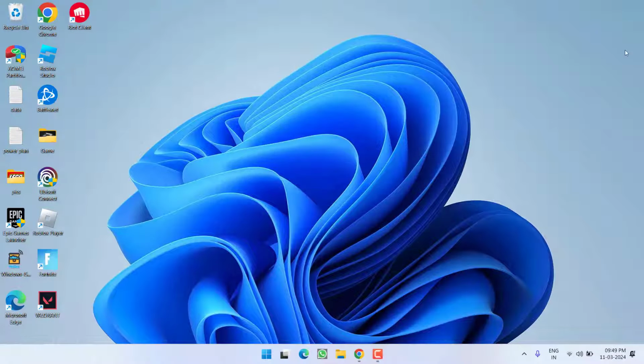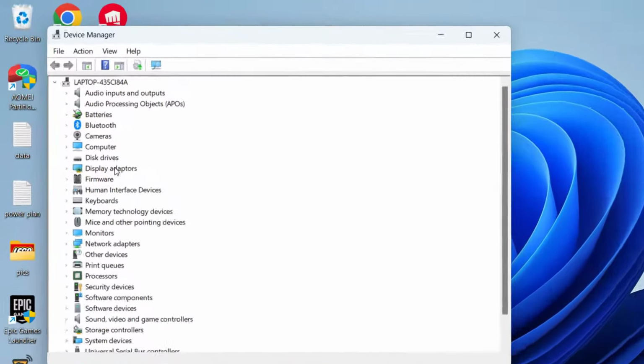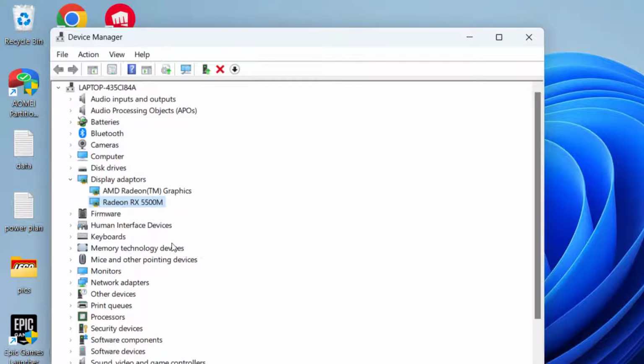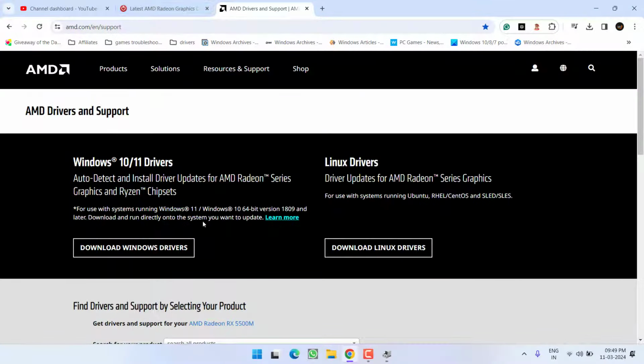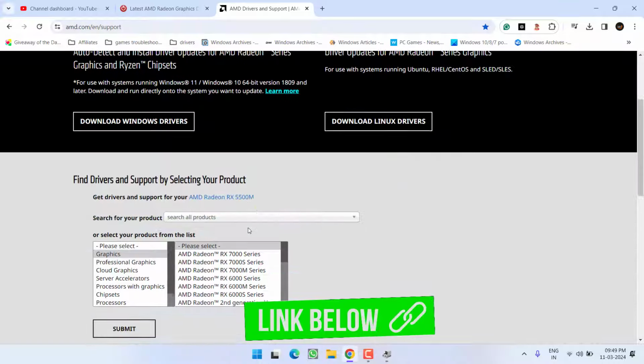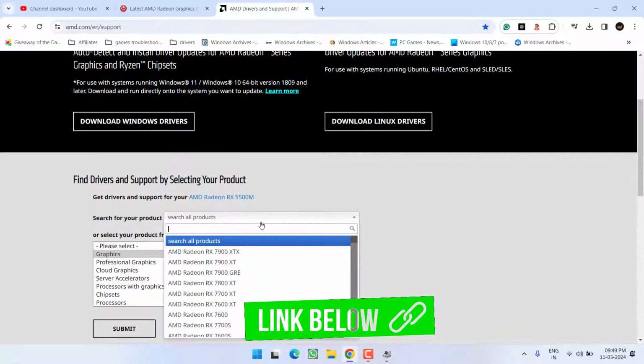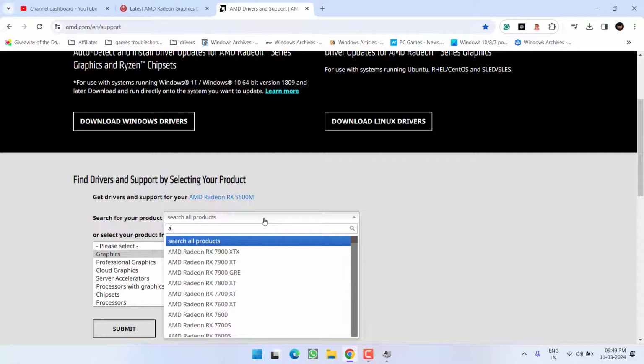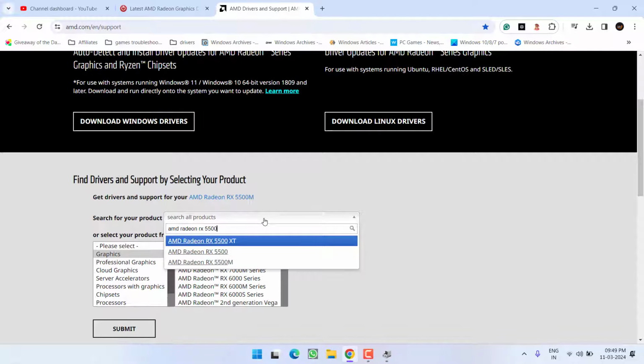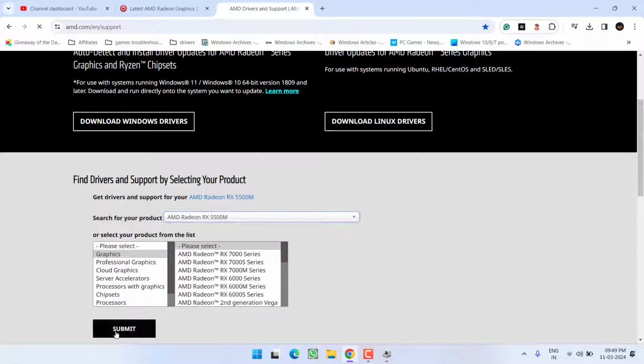Now if this failed to work out, in the next step, right click on the start menu and choose the option device manager. Go ahead, expand your display adapter and note down the name of your GPU. For example, at my end it is Radeon RX 5500M. Go ahead and open the official website of AMD, and in the search box type in the name of your product, which is AMD Radeon RX 5500M. Select it and click on the option submit.